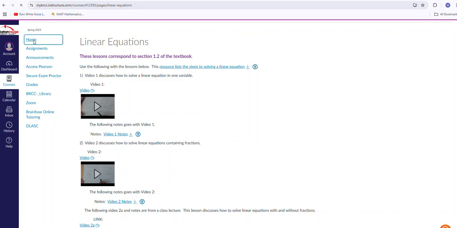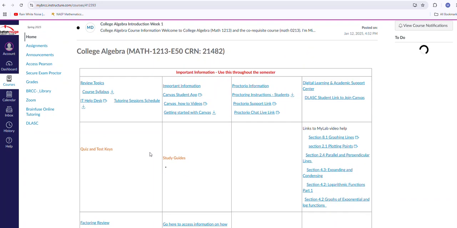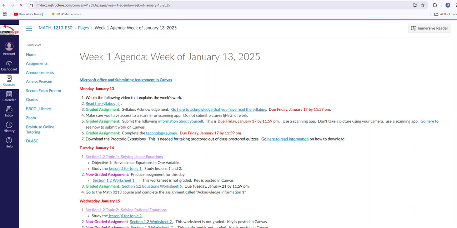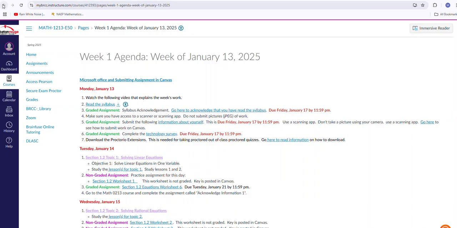Okay, so when I go back to the home page and I go back to the agenda right here, I probably could have just done the back arrow here to get there without having to go back to the link.